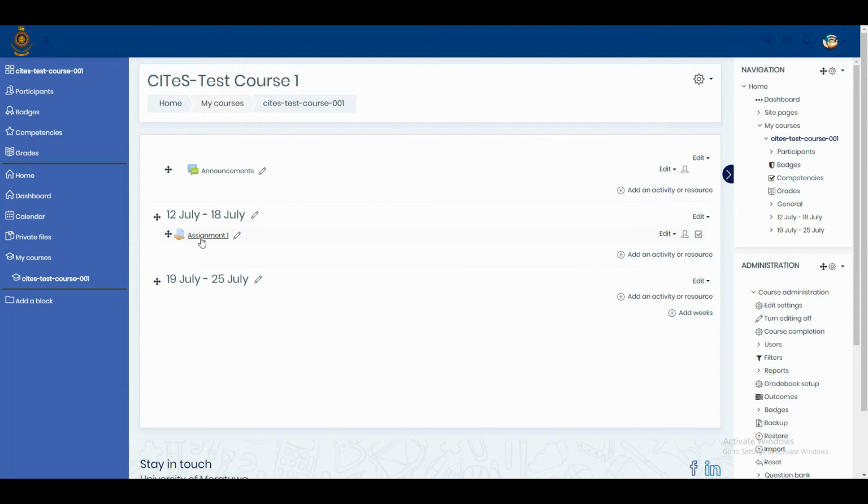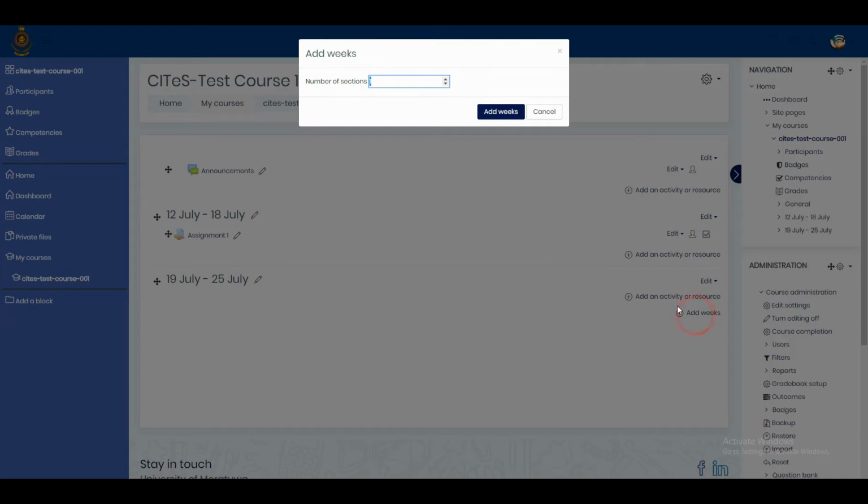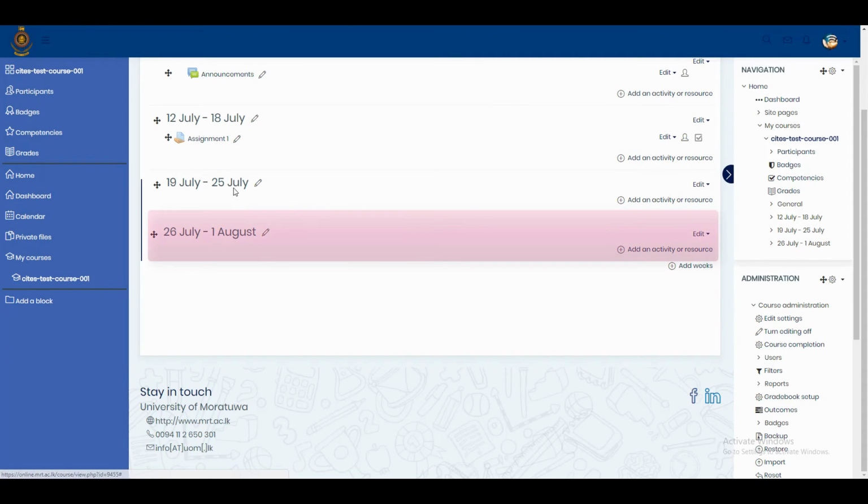This course currently has only 2 sections, so I can add one or more sections by quickly going to the bottom and clicking on Add Weeks. So I am going to add a new week and then click on Add Weeks. Now I have successfully added a new week.